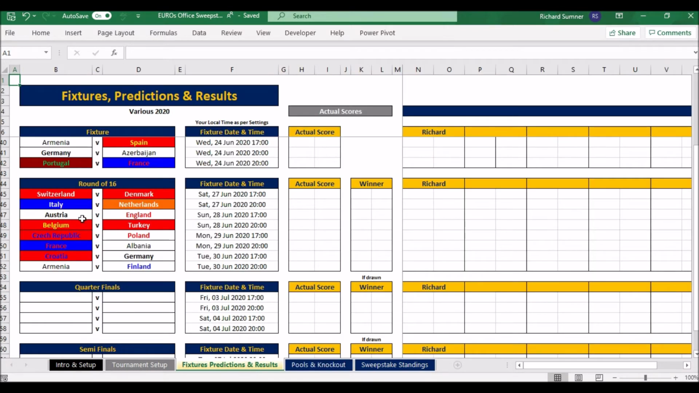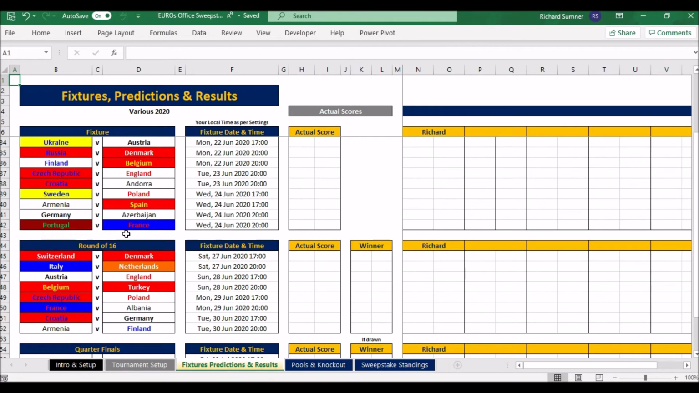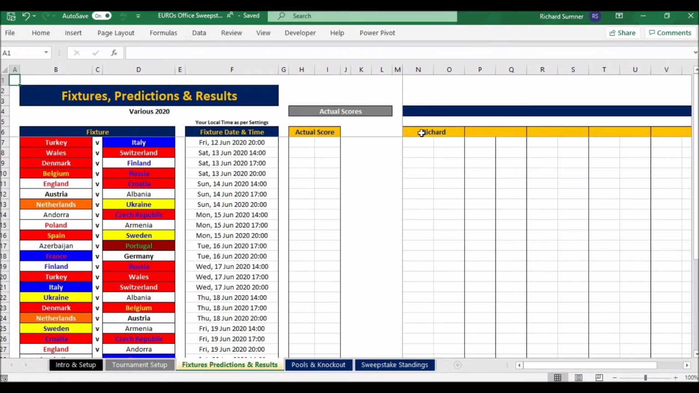These teams going through will change until the end, when obviously the groups are finished, and those will be the teams who are going through. So what you would do is you would then come down here where you can see my name in there. Each name will be one next to each other. I can come in and predict my results for the first round.